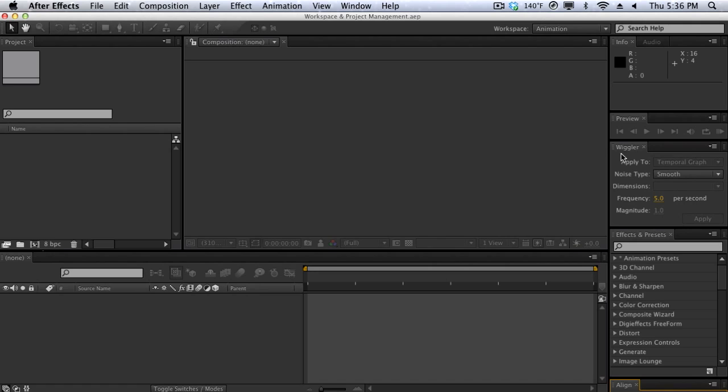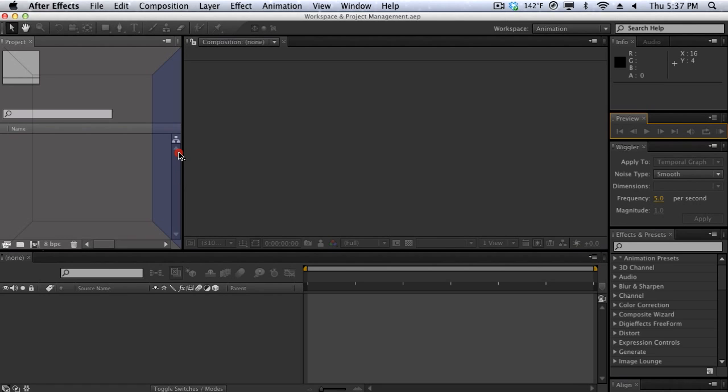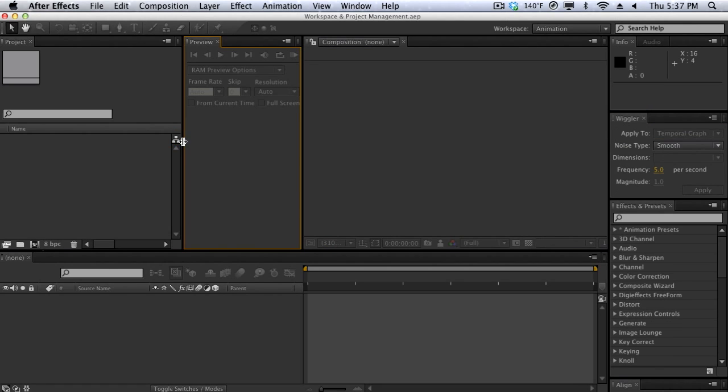To move around a panel and adjust your workspace, simply click on the little dotted area right next to the panel name. Just click on the tab and drag it wherever you want. Notice how After Effects gives you options for where you can put this panel. For example, if I want to put it on the right side, you can simply drop it onto the right side, and it's going to put the preview panel there.